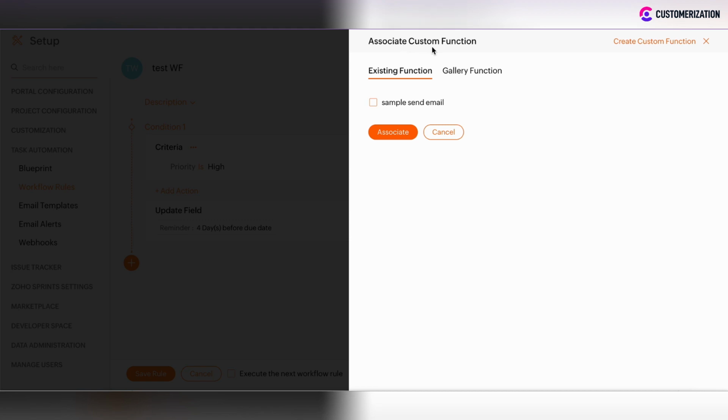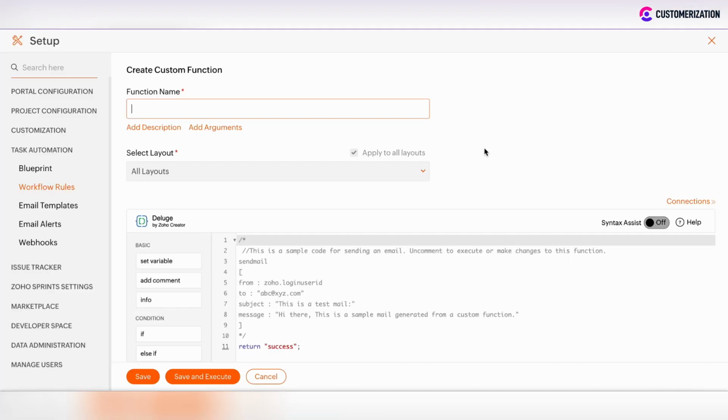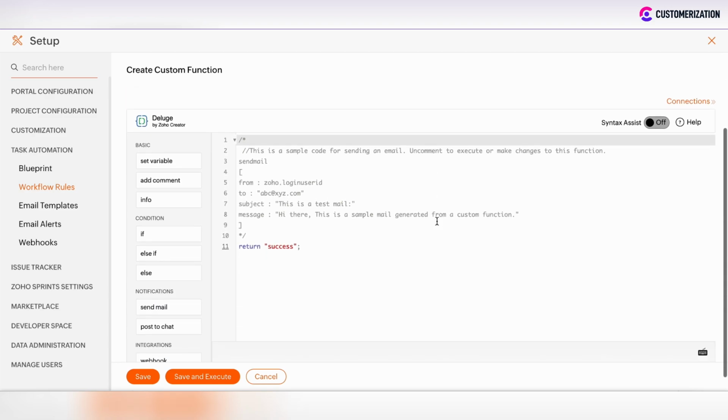If you want to associate custom function, you can choose from existing custom functions, or you can choose gallery functions, and there is the list of skeletons of the functions, which parameters could be a little bit specified, but they can be chosen as the skeleton. Or you can create the custom function by clicking on this link, and then you will be redirected to the Deluge editor.